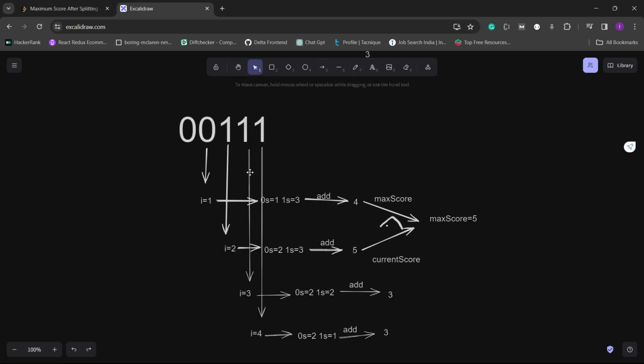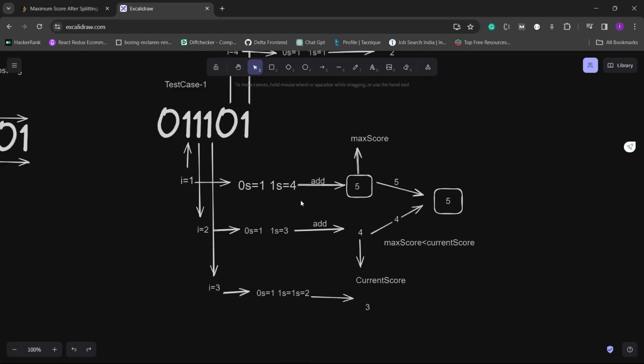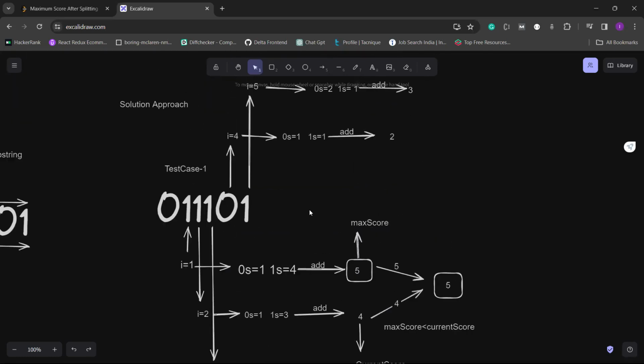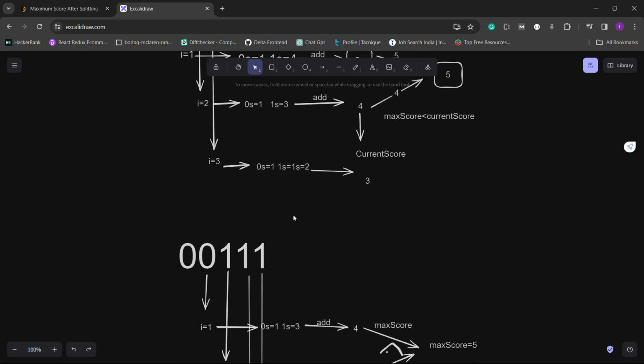That is correct. When we got 5 at the second index, we have to split the string into zeros and ones like this. For the other, we have to split the string like this: zeros and then the rest. So this is the solution approach. Okay, so now let's code it, the final part.